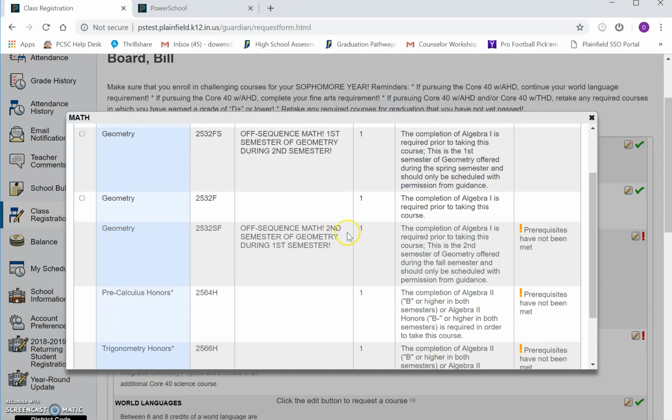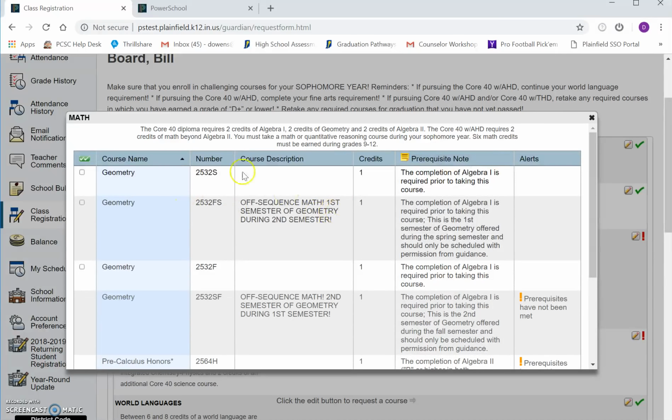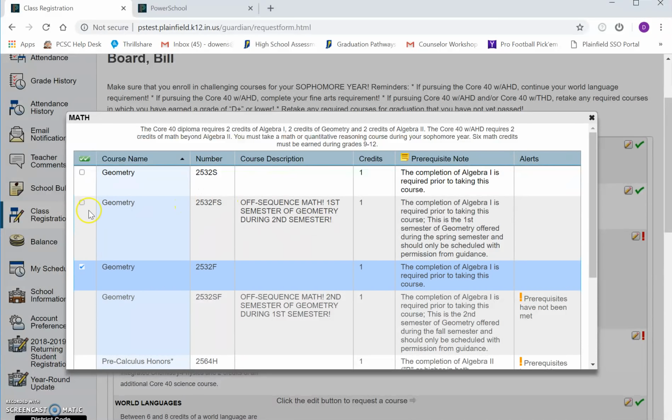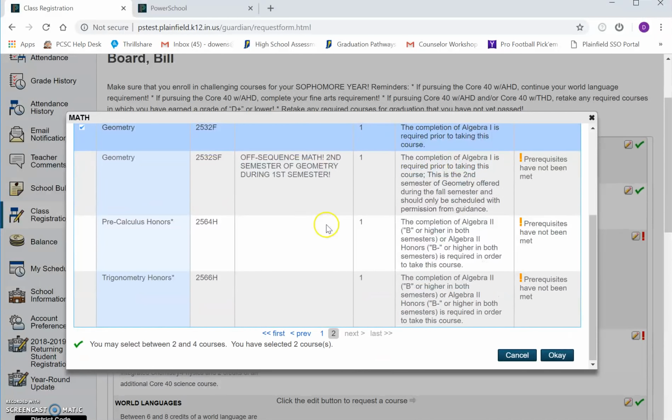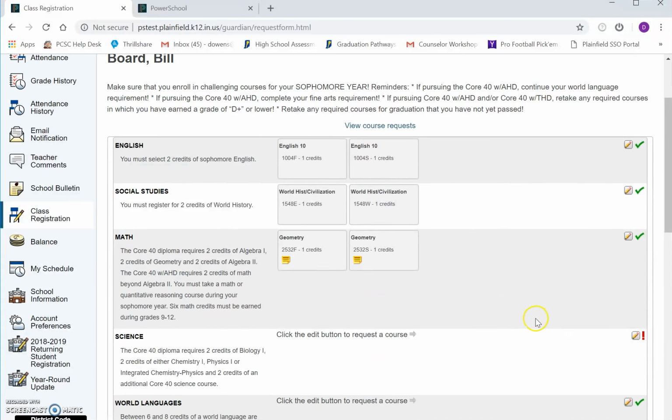Okay, so now in math, you're going to see some of these off sequence courses. Again, you may not even see that as an option. That's if students are retaking something. So we will not be doing that, but we are going to go ahead and select our geometry fall and our geometry spring for this particular sample.